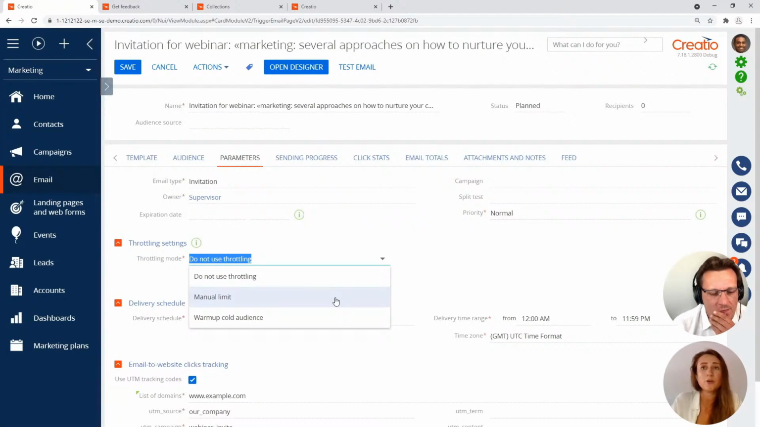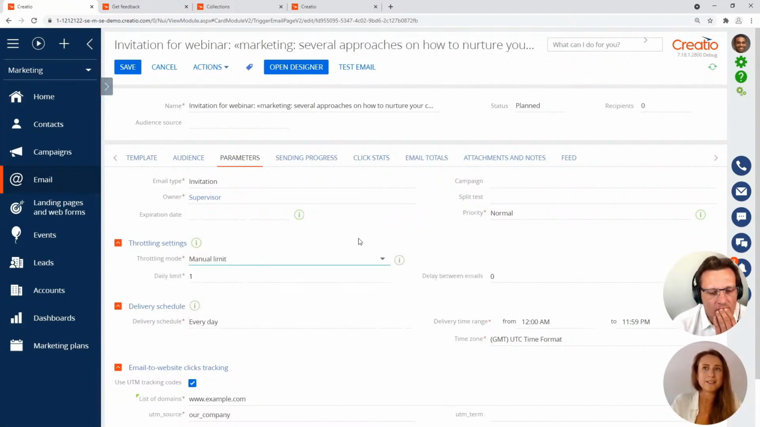Now you can set up your manual limit. The system will first of all give you the option of setting up the daily limit of emails that you want to send. Again, we use this feature to emulate an actual person sending emails. This way, our domain gets treated better by the receiving servers. They feel like it's not spam, not a robot sending them, but an actual human. So the message doesn't go into the spam folder, but rather gets ranked higher and gets into the actual inbox.